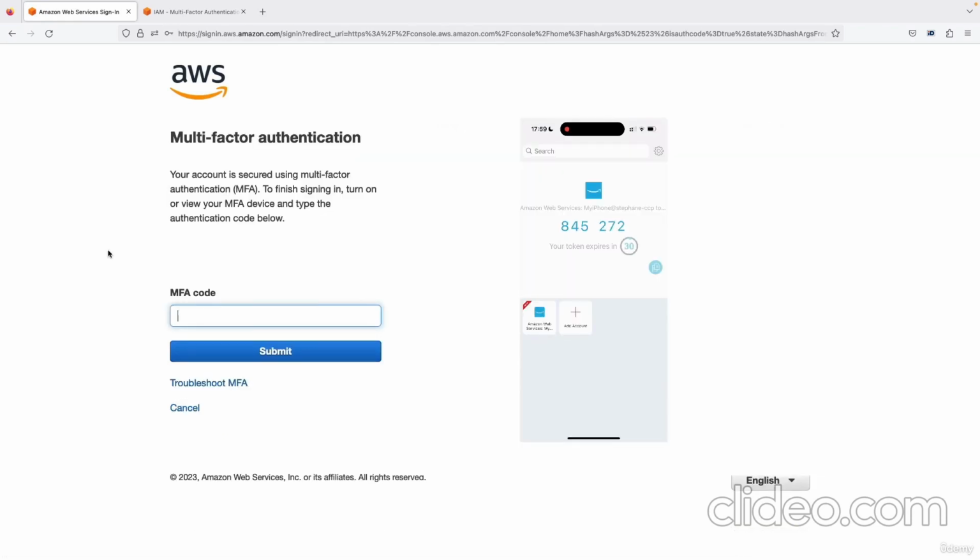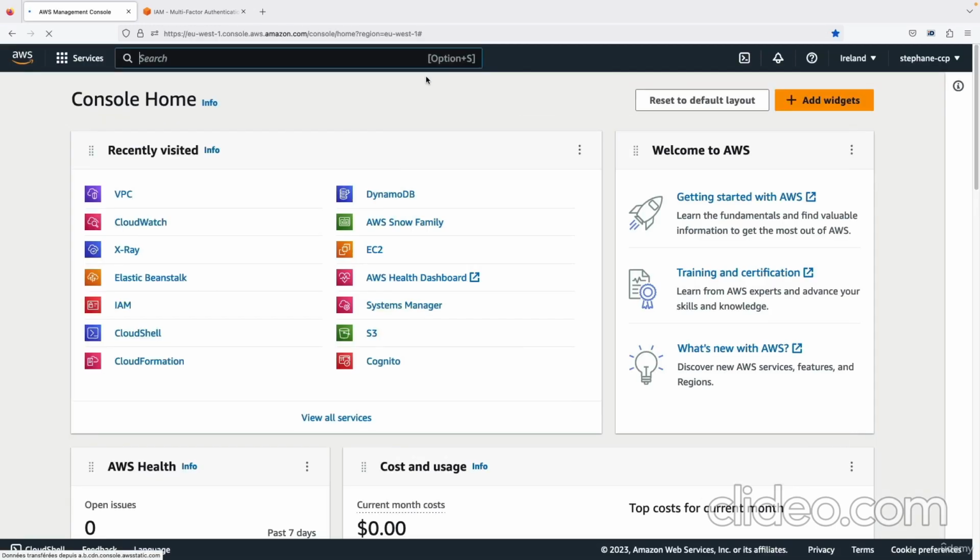Now, after doing a successful login, I have the MFA code to enter. And so I open my app and enter the code that I see and press submit. And this way I am logged in. And this is perfect because, well, we had an extra level of security on our account.